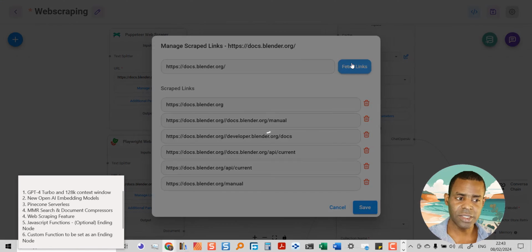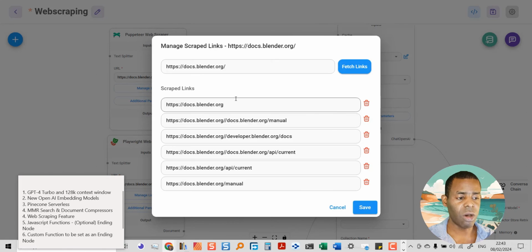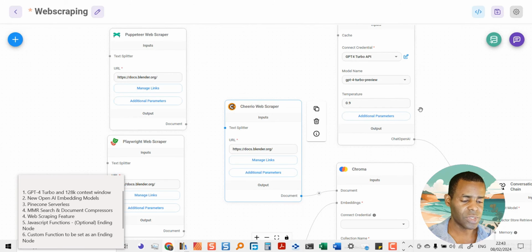So if you click on fetch links, it'll actually go out and return all of the links that it found, either based on the web crawl or the site XML file. This is pretty helpful because you can change links if you want, or take links away. I wish there was an option to add custom links, even if they're different from your main URL. That would really be helpful. But this is a new feature that has been added to Flowise that you can use.